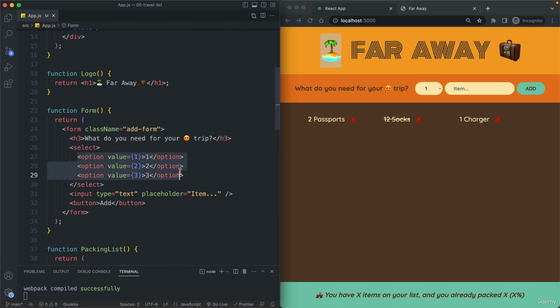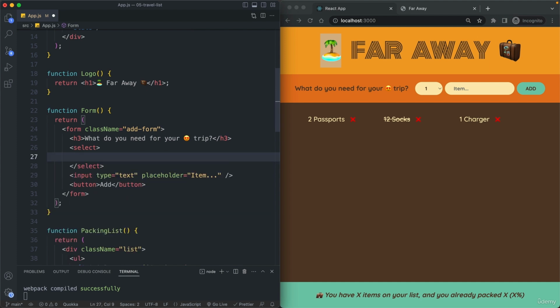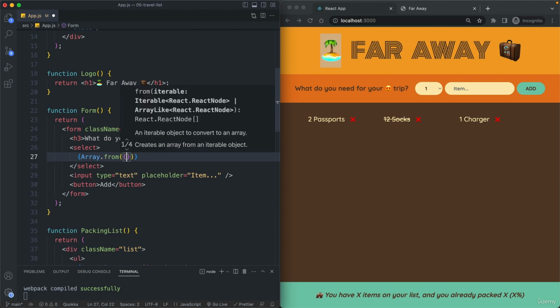So instead, inside of JavaScript, we will create an array with the numbers from 1 to 20, and then we will loop over that array and basically create a list of option elements. So let's do that. And we will use a nice trick, which is called Array.from. It's not really important how this function works, so let's just follow this here. And actually, we will do this all the time in React. So this trick is actually quite important.